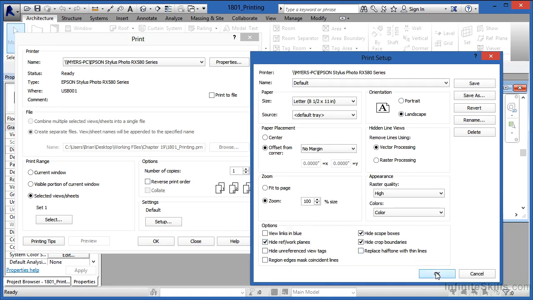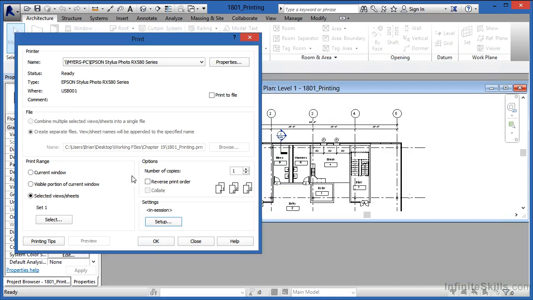And I'm going to click on OK to that. All the settings would be in place. All you'd have to do is click on OK, and it will print based on the settings that you set up here in the print dialog box.